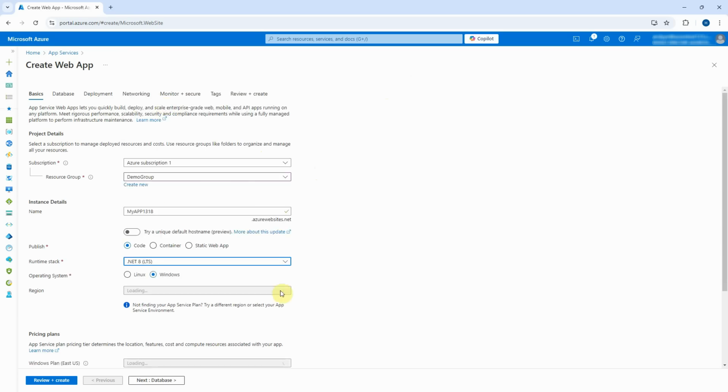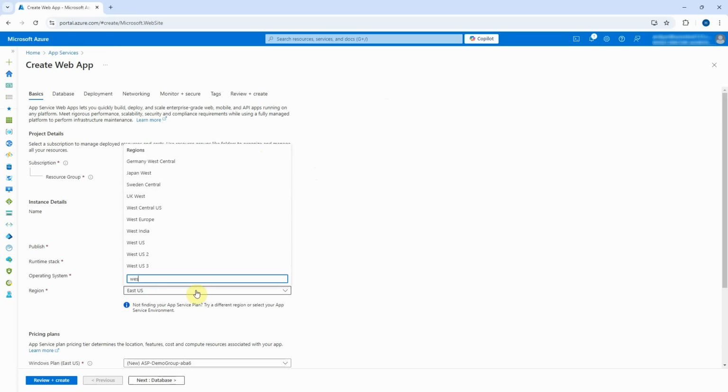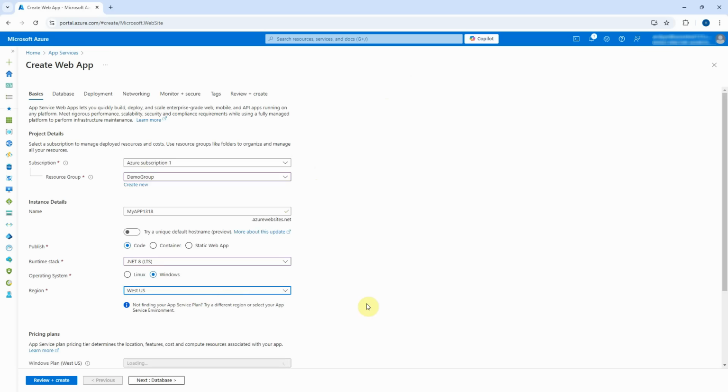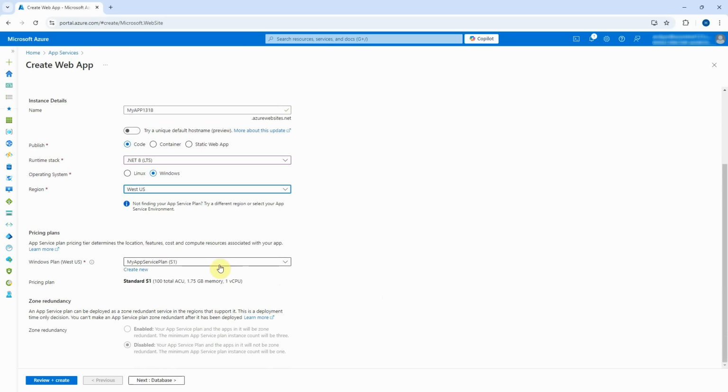Select .NET 8 as the runtime stack. Choose Windows as the operating system. Select West US in the region dropdown. Make sure to select the app service plan that we created before.